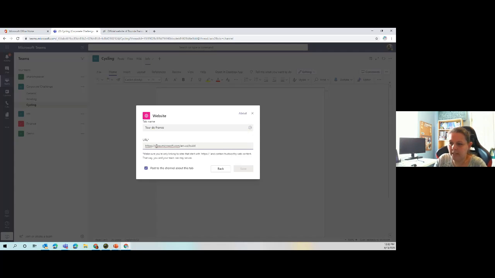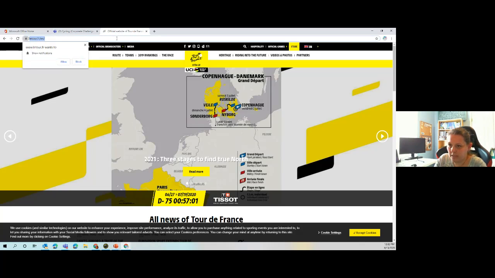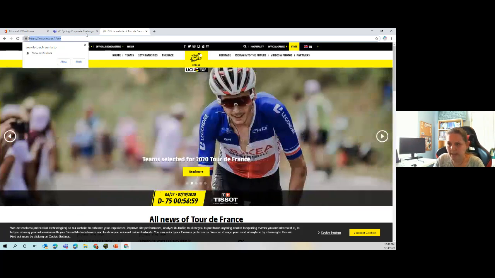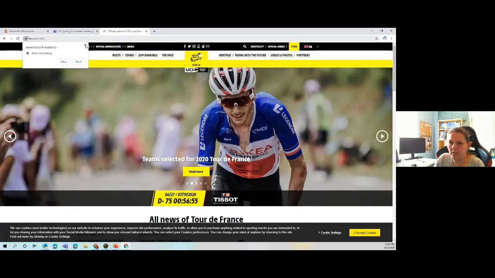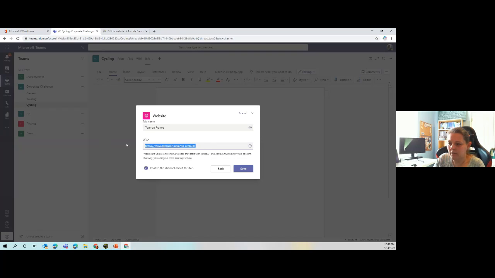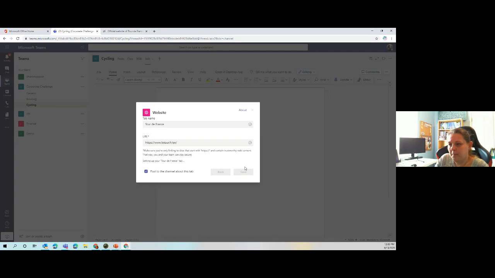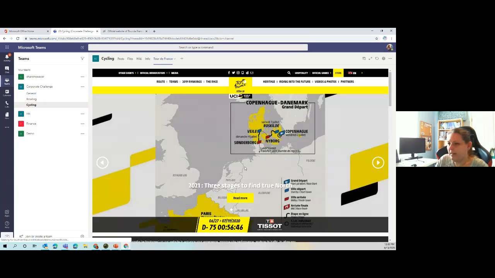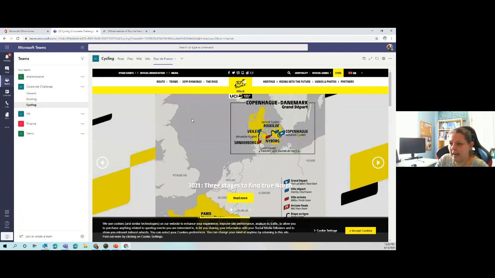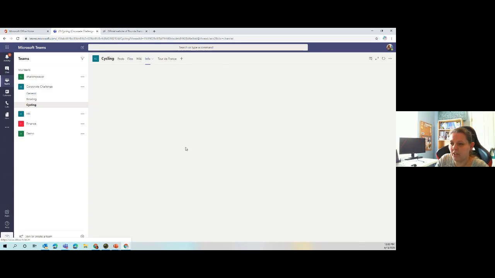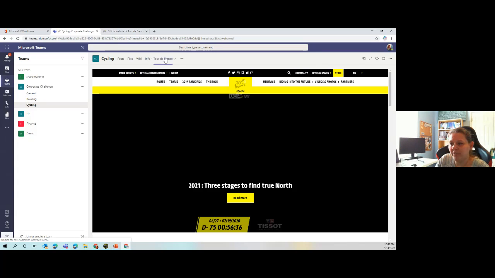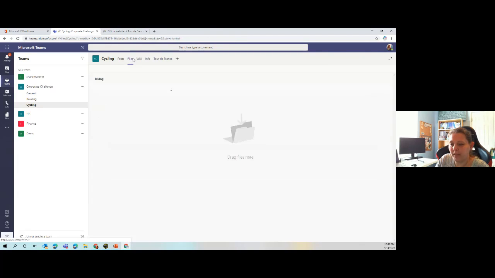And I can paste the link for the website. Whoops, that is not the right one. Let's copy that again. All I'm doing is copying this right here. I'm just pasting it right into this URL. And then check it out, my team can actually have access to the Tour de France website right here within Teams, and I don't have to go look somewhere else. So everybody can come in and all of their information is very easily findable within here.